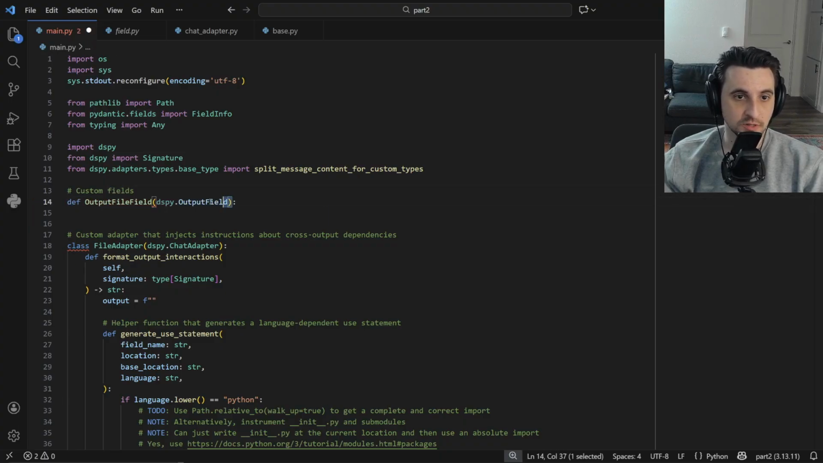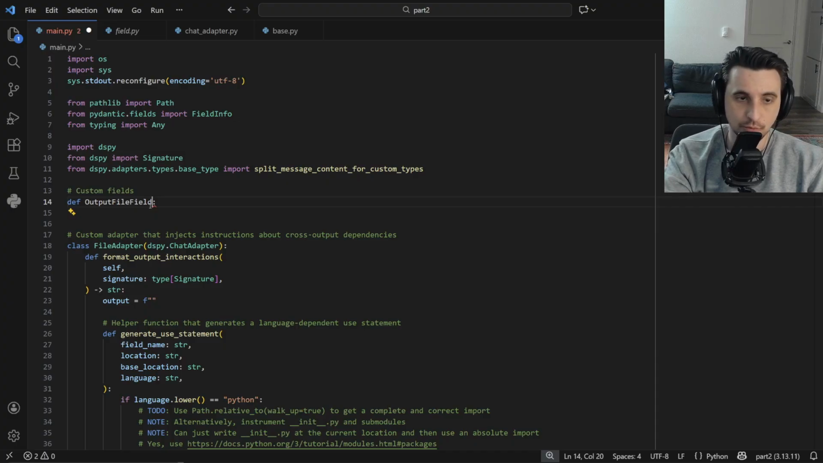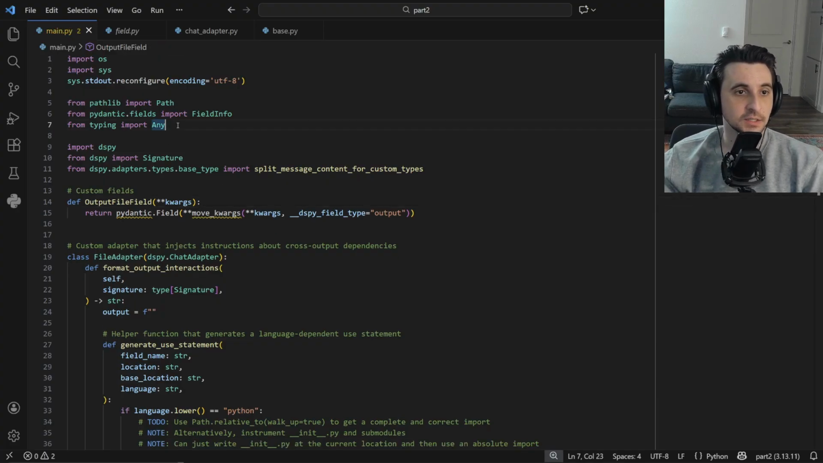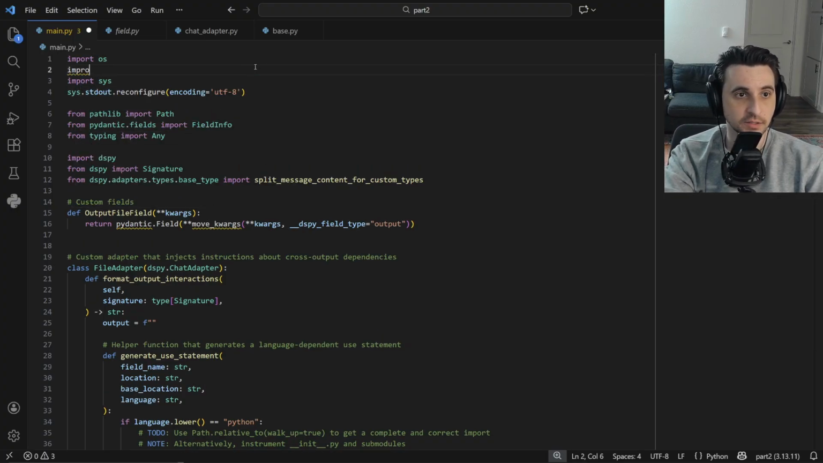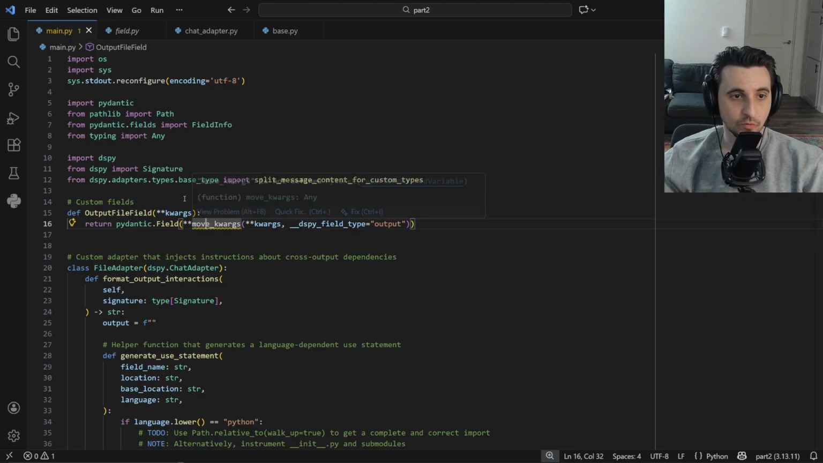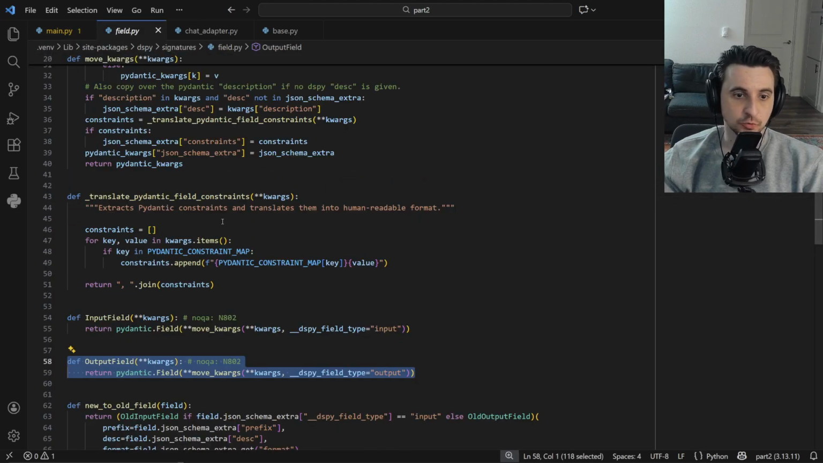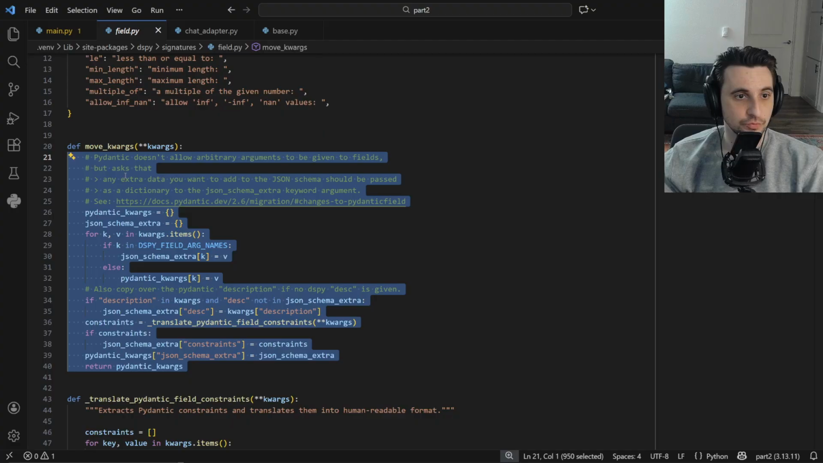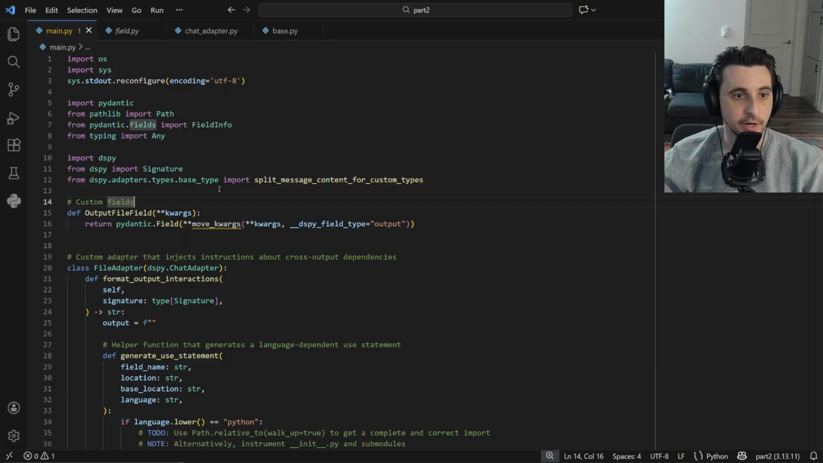Okay, so it'll just be a define. It doesn't even take args. Oh, it does take kwargs. Okay, and it just returns pydantic. So import pydantic. No, actually pydantic is here. Okay. We're gonna need this move kwargs function. Unfortunately, this is gonna have to be copied code.